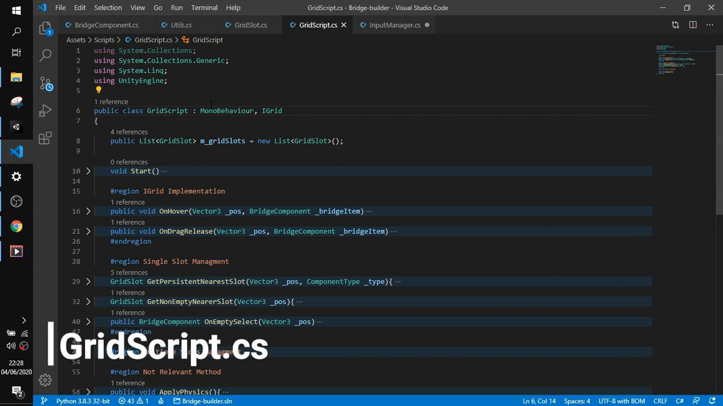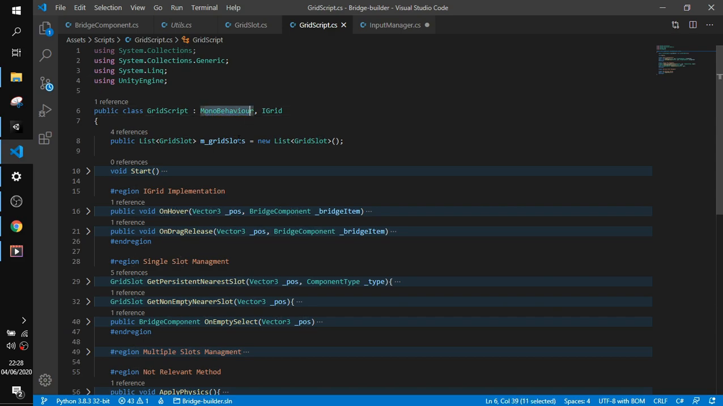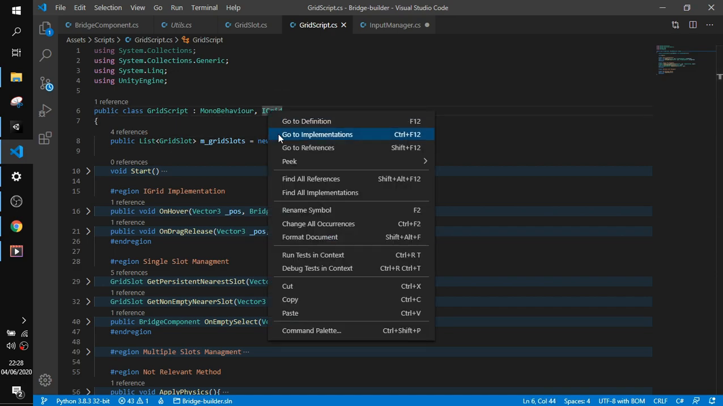Moving on to the next part, we have the grid script that will manage and handle the multiple grid slots and the bridge component placement on each of those slots. As you can see up here, you can notice a slight difference from the other scripts. We have the standard MonoBehaviour as usual, but we also have this IGrid thing following it. What's that? Well, that's an interface.